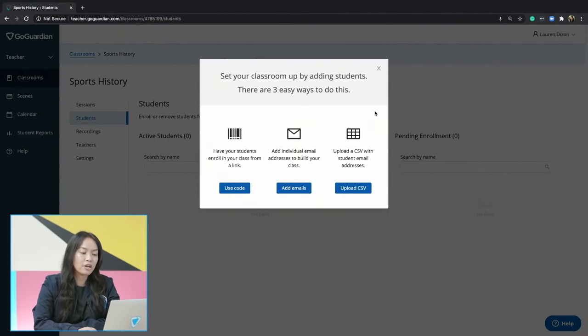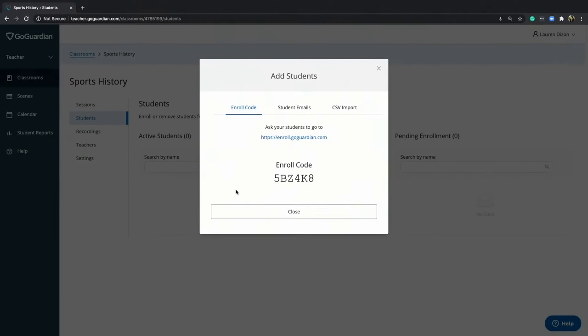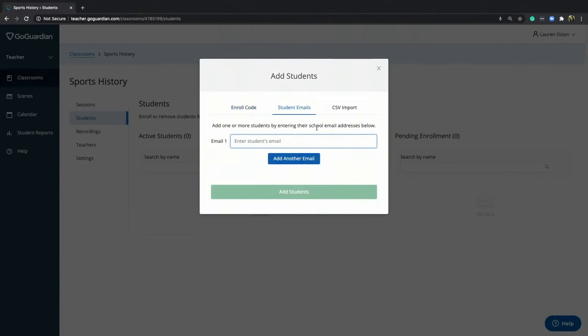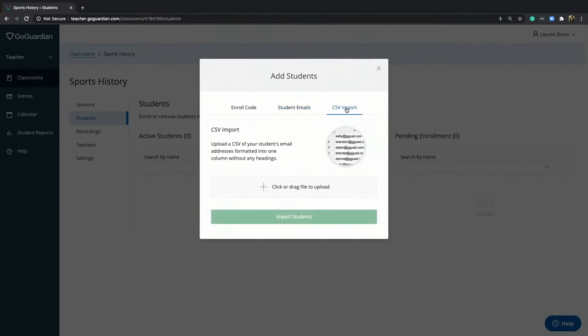When adding a classroom, there are three different ways in which you can enroll your students. You can use an enroll code. The students will have to enter the 6-digit code into their screen at enroll.goguardian.com. You can also add students individually by their email addresses. And lastly, you can do a CSV import of all the students' email addresses.